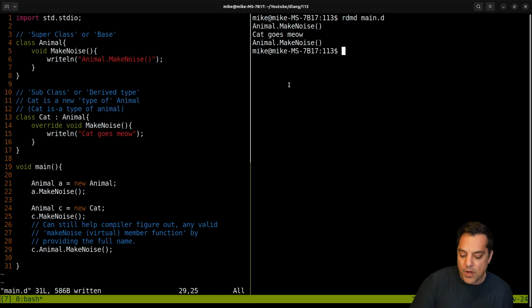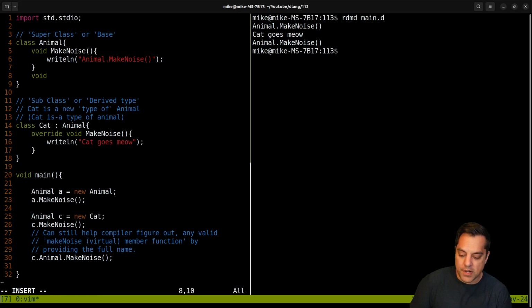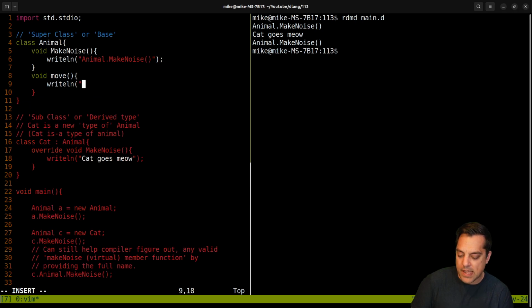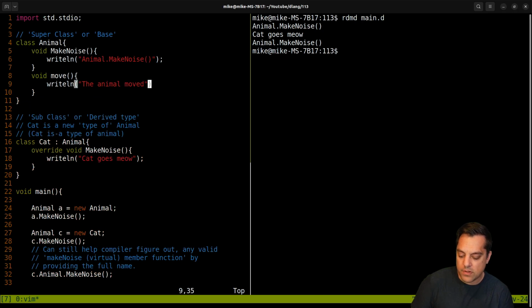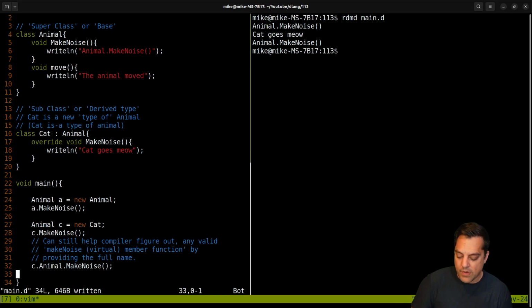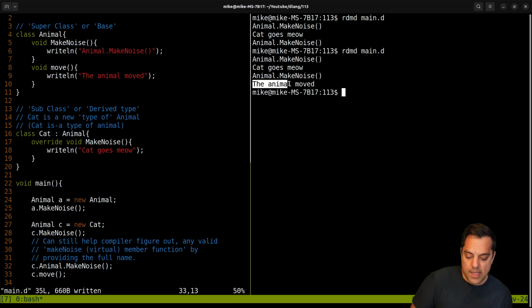Okay. So with that said, let's add another function here, let's call it move or something like that. And I'll just say the animal moved. That might be something that you want all animals to be able to do. So you can have this function here. Let's call c.move, demonstrating that my cat can move. And you'll see that's a valid call here.